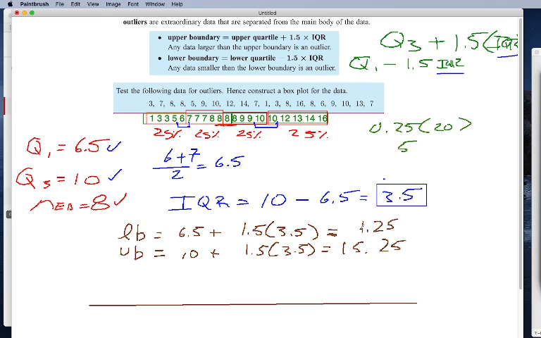So sometimes they'll give you a question and ask if there are any outliers, and you'll have to figure out, based upon this, if any of the points are past these points. So if our lower bound is 1.25, do we have any values lower than 1.25? And if you look, we actually do here. We have a value of 1, which is less than 1.25. And then we ask ourselves, are there any values higher than 15.25? And there's a value of 16. So both of these values tell us that we have some outliers here.